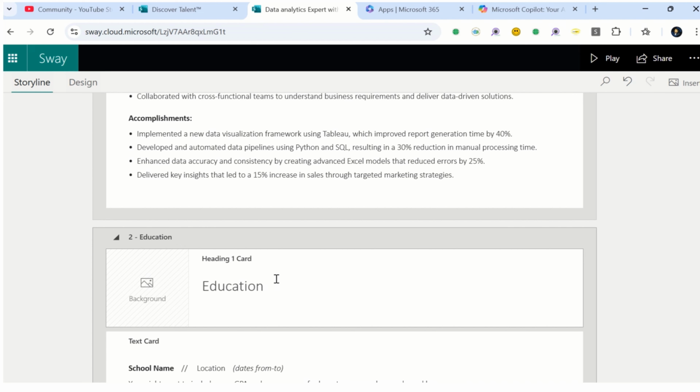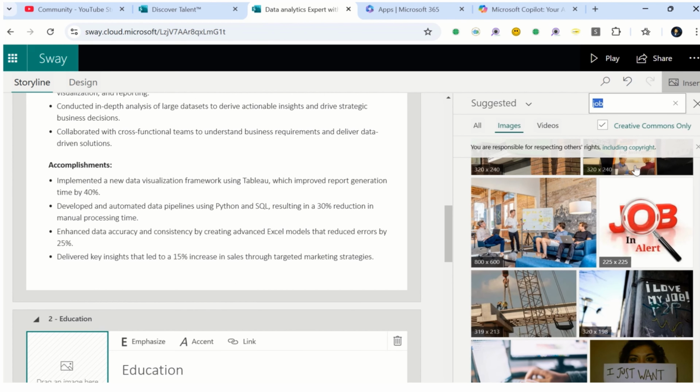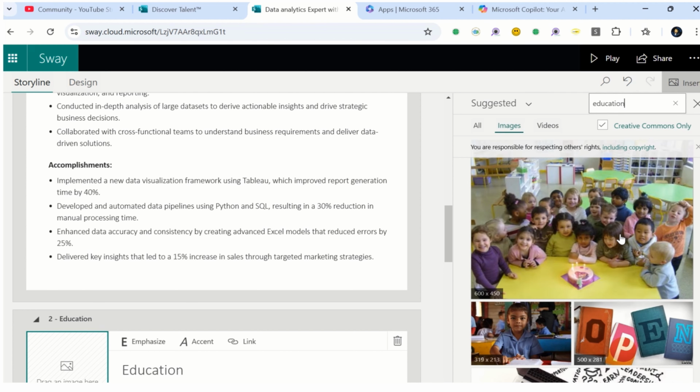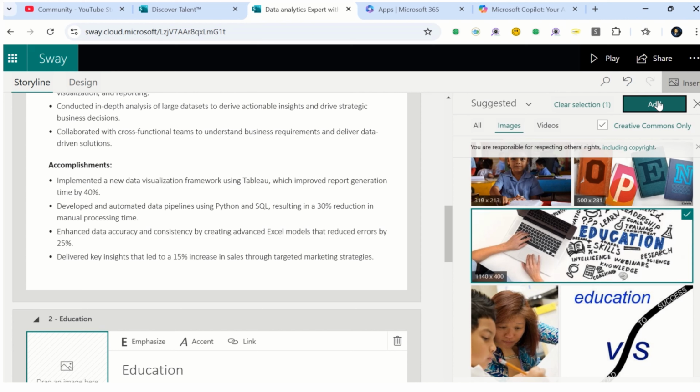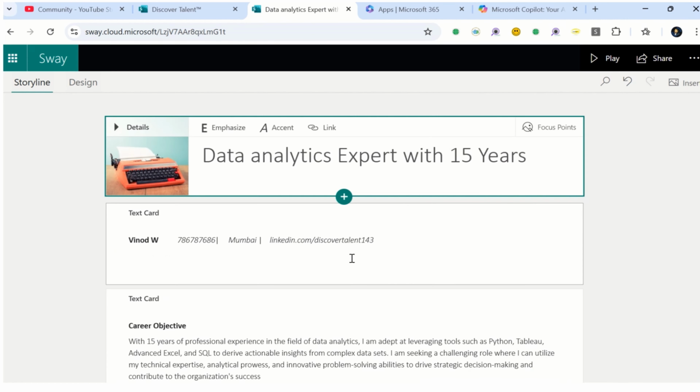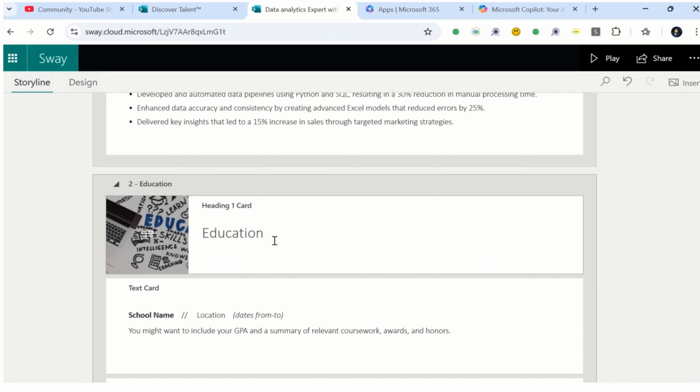Cool. Okay, guys. Here, in the education section, simply click here. Let's say education, hit enter, education, and then enter, close it. Scroll down once again.